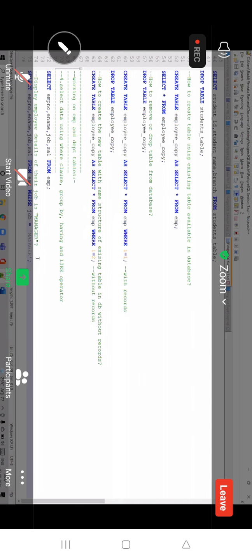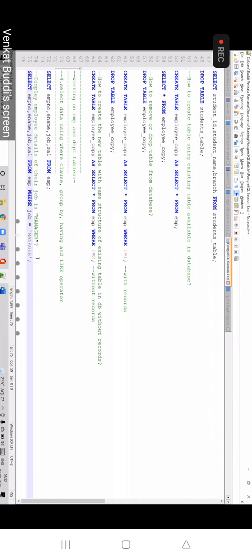Next we will discuss the where clause. We have seen the where clause already, right? By using the where clause we can select a specific record. Display employee details whose job is manager. So I want to display where the job is manager.